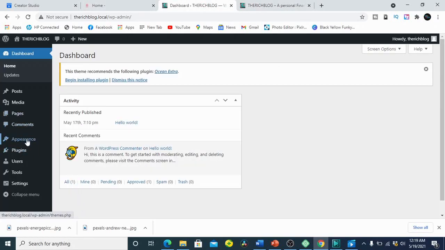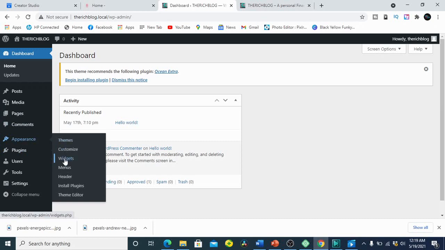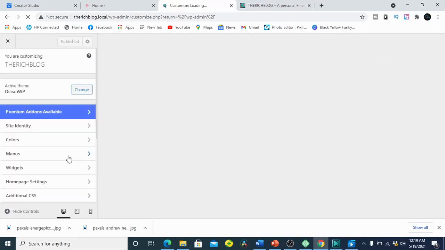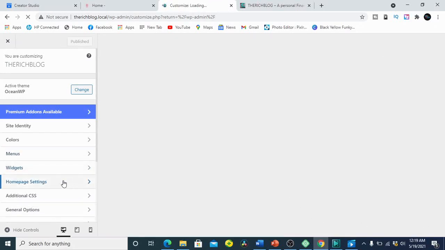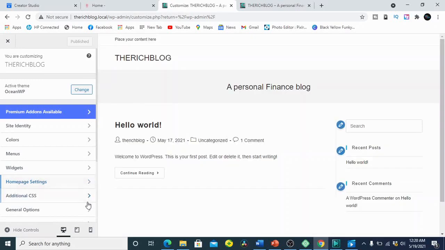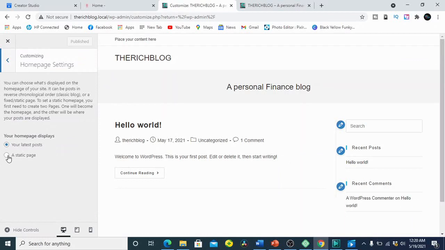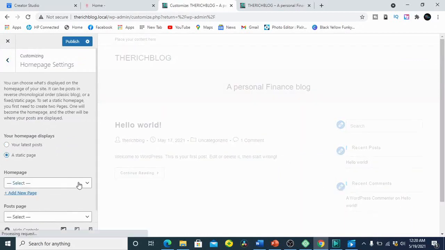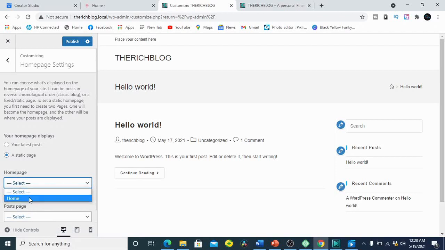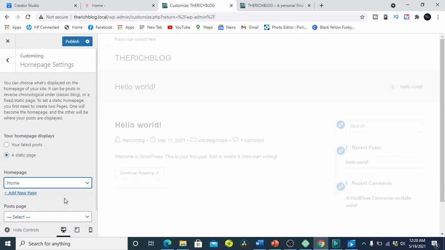So from that, you go to appearance, then customization. Then we move to home page settings, you understand? Then go to static page. From the static page, you select the home page, the page that you just created, you select that one, then the page will be updated.